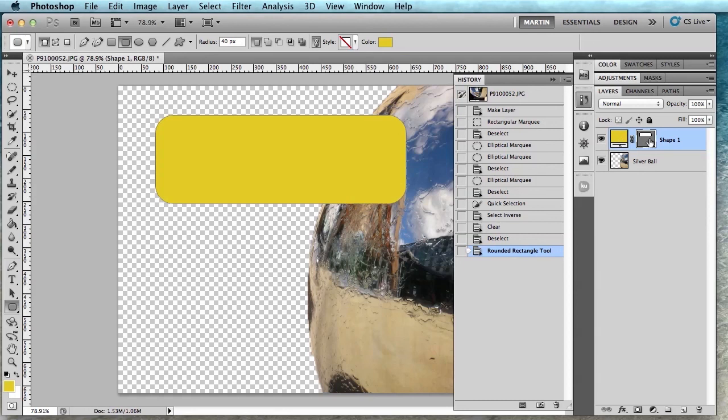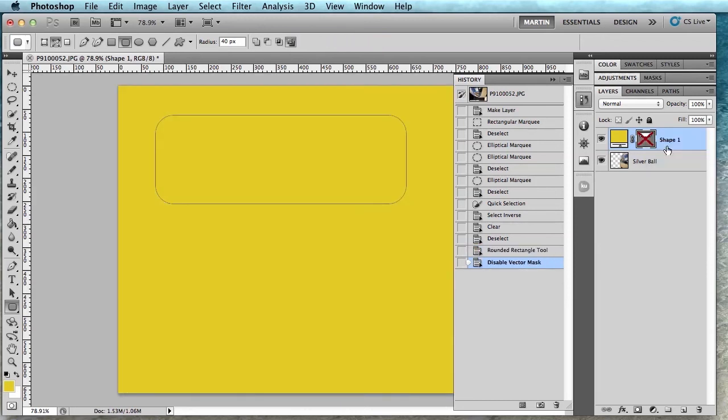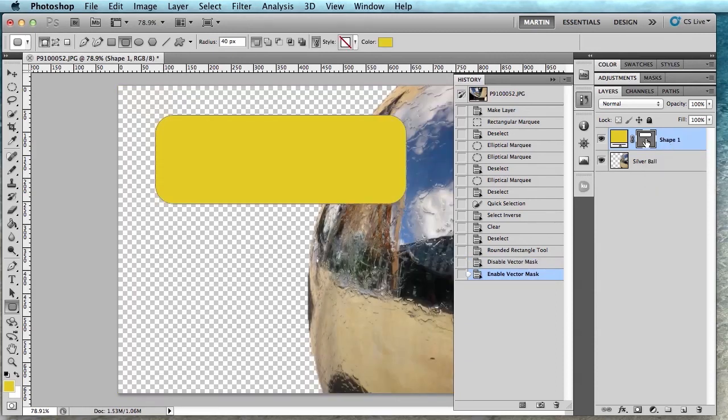It's used something called a vector mask, which is this icon here, and if I right click on that and disable it, you'll see that the layer has actually been completely filled with that colour. It's only the mask that's making the shape appear. We can see the outline of the shape there. Let me re-enable that by right clicking and enable vector mask. So that's what that strange icon is over there.